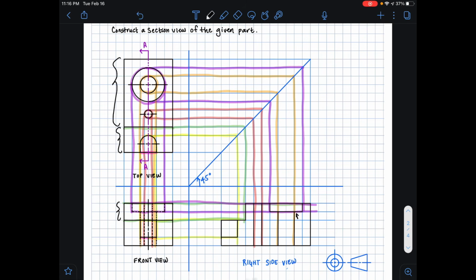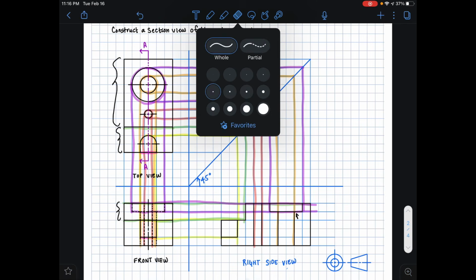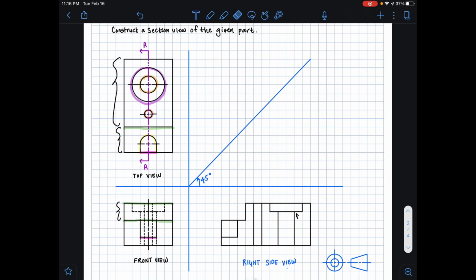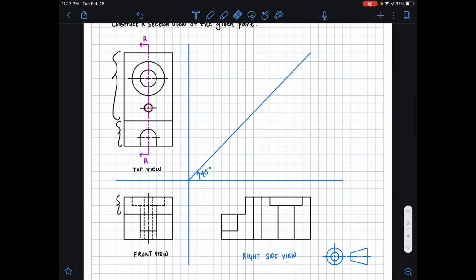And we're basically done. So now if I just erase all these extension lines to make our work a bit clearer, we can see that we've constructed our right side view. And soon we're going to replace this label with a section view label.